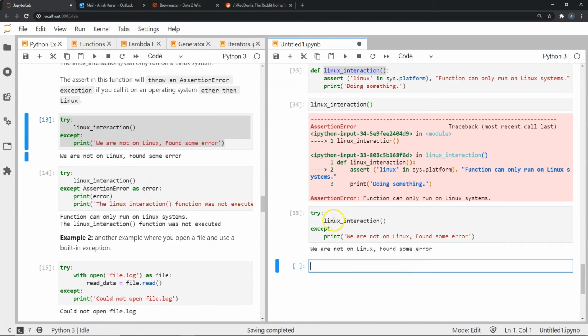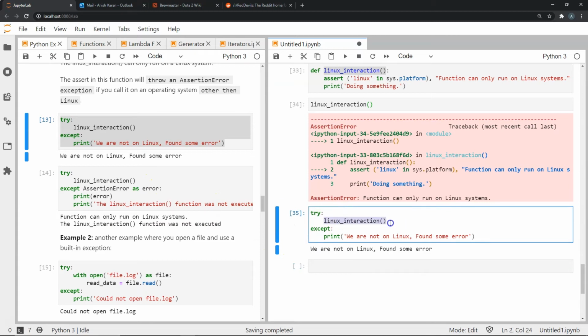Okay. Now what if we wanted to catch the error within this function itself, which was the assertion error? And we can do that explicitly like this.